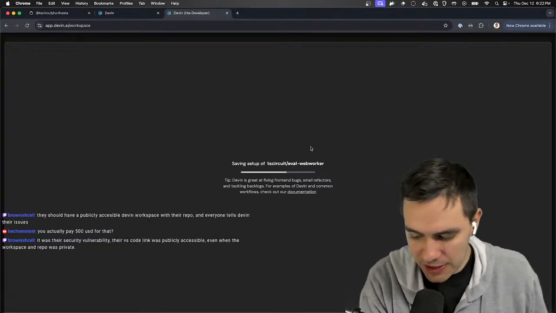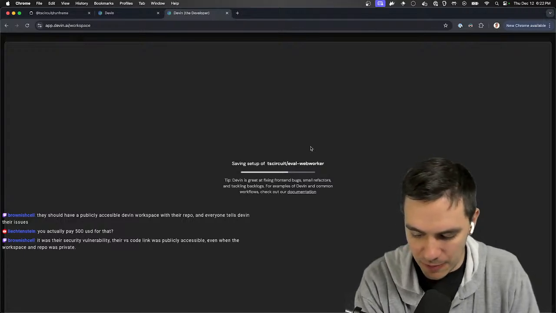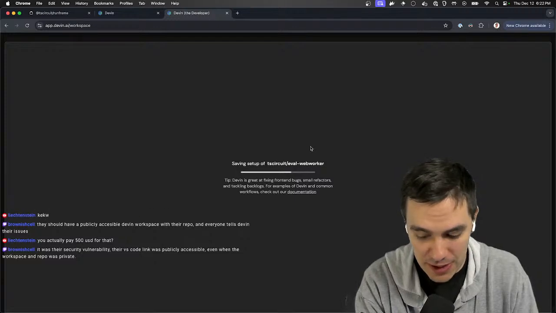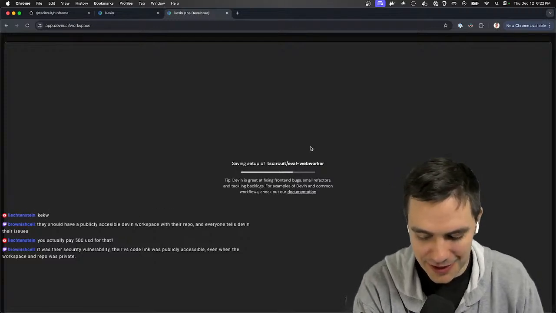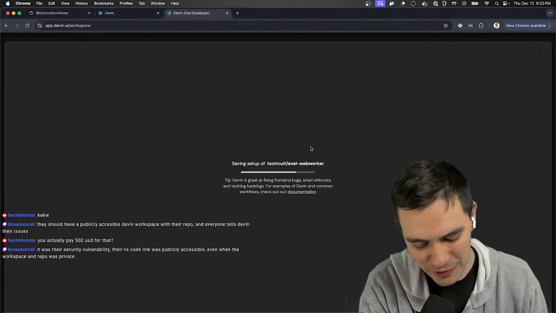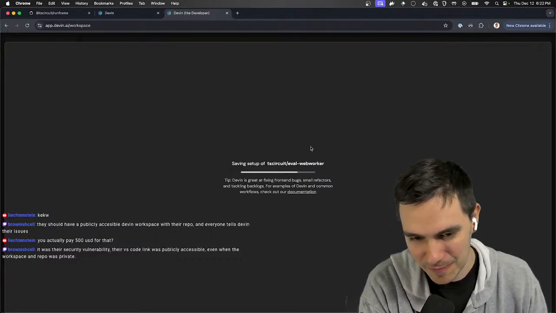They should have a publicly accessible Devon workspace with their repo, and everyone tells Devon their issues. It's a good idea. Actually, I'm a big proponent of having a public GitHub repo for your issues, even if you're a closed source repository. Just create a repo for issues. My old company did that.